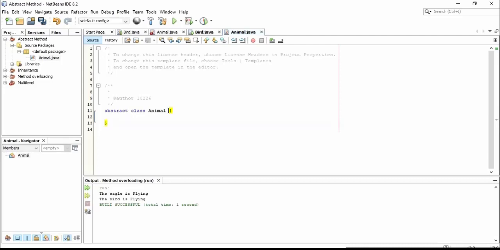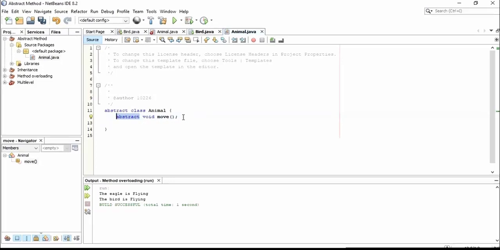Then this abstract class can have both abstract method as well as non-abstract method, or we can call them a concrete method. What does that mean, abstract method? When you want to create an abstract method, it has to be created with the keyword abstract, and then whatever name you give, let me say void, I'm going to call this one move. So this method is an abstract method because I have the keyword abstract. When your method is an abstract method, you cannot have a body for it. What do I mean by body?